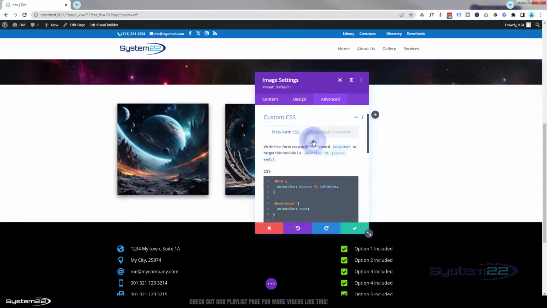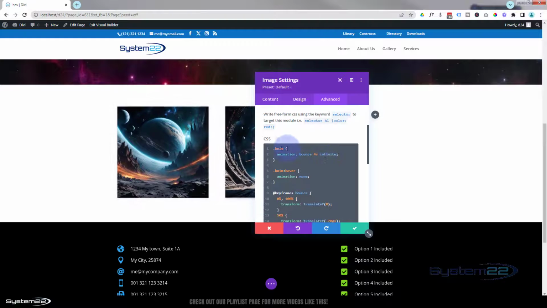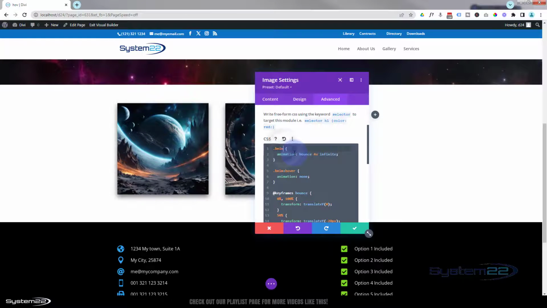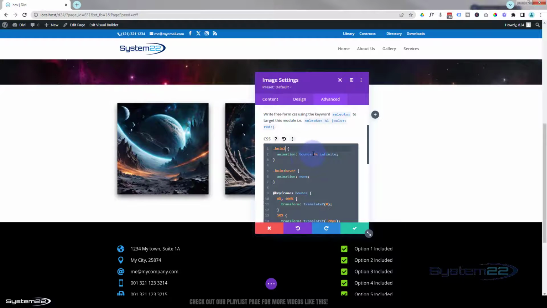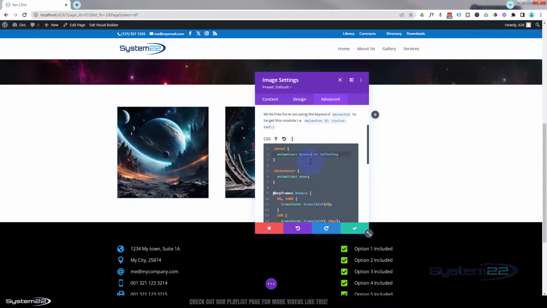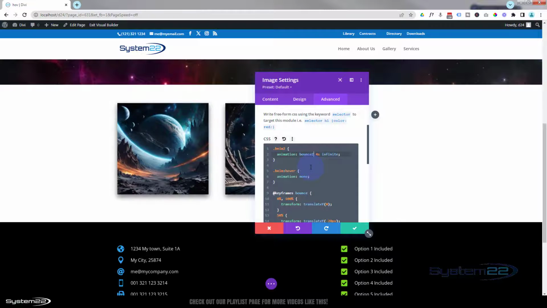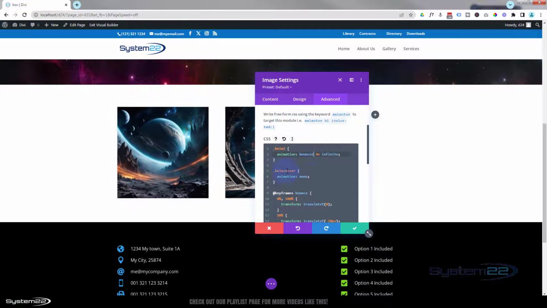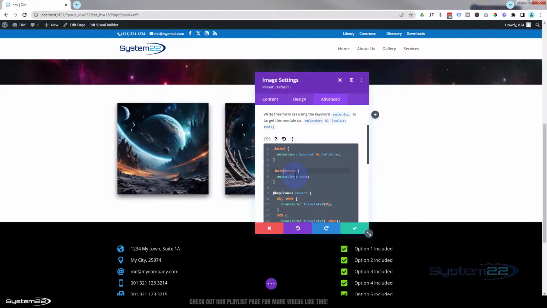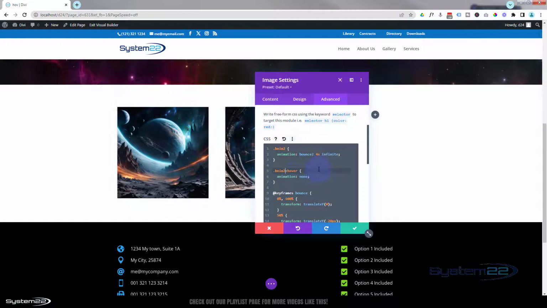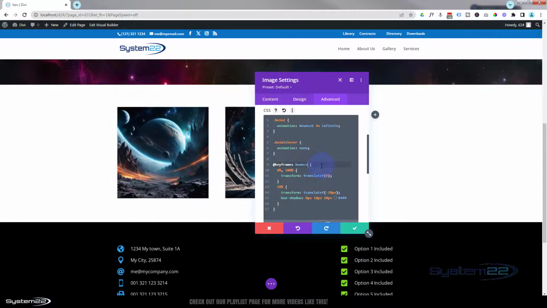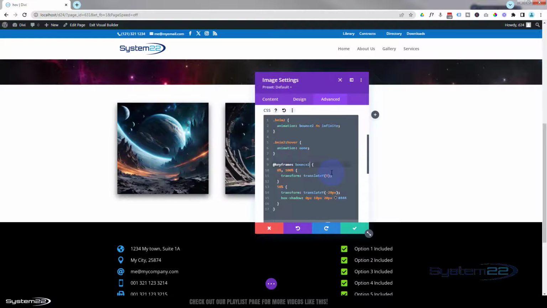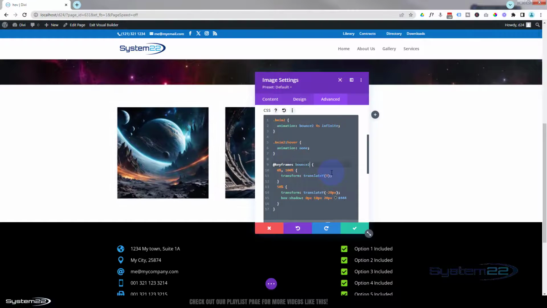Over to Advanced, Custom CSS. I'm going to change the class name as well. I'm just going to put a 2 on the end of mine. I'm going to put a 2 on the end of the animation name. I need to put a 2 on the hover state there, just at the end of the name. And for my keyframe's name, I need to change that out also. And that should be good.